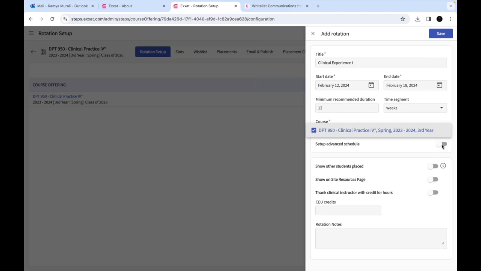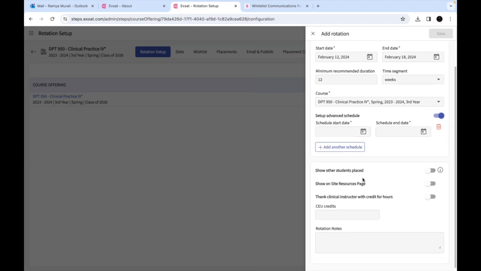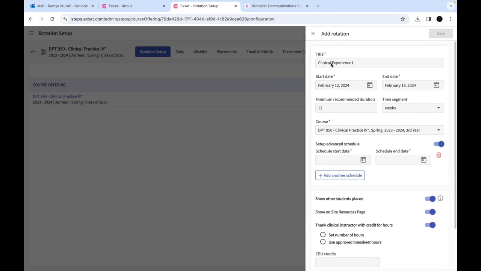Like if you want to set up an advanced schedule, or if you wanted to make this particular rotation show on the right site resources page, or if you want the students to know who are the other students placed at this rotation, and if you want to award any credit hours, right? These are all advanced configuration, but the prerequisite is to at least have a title, put the start date, end date, and the minimum hours, and then associate a course with that.